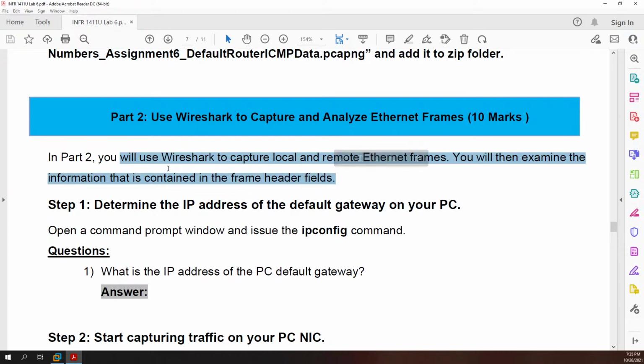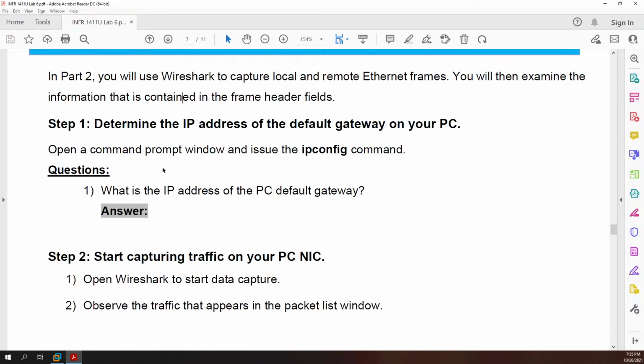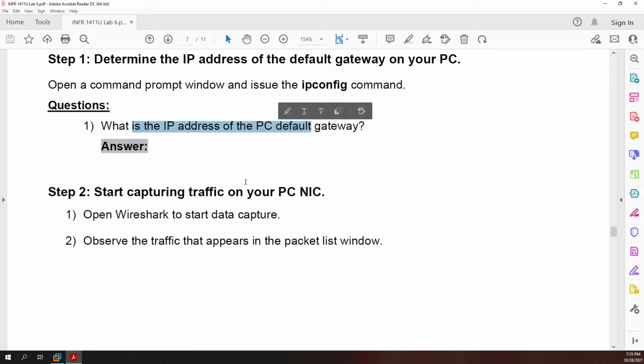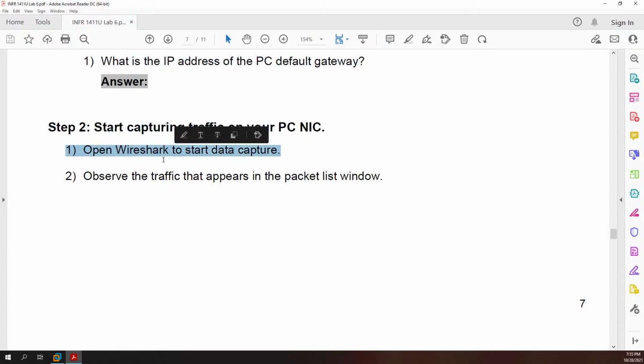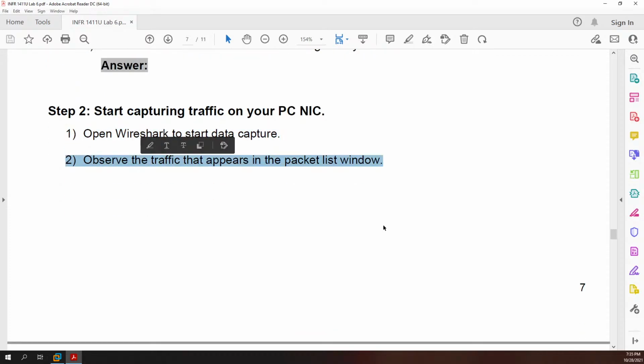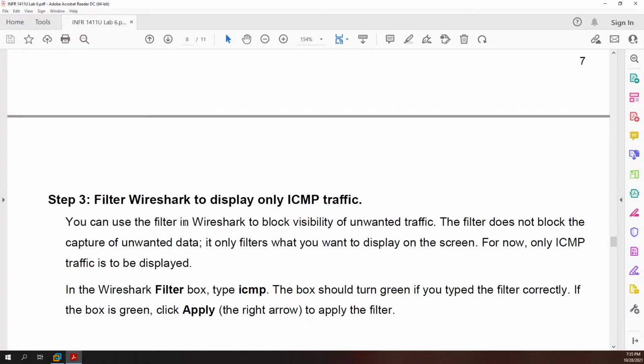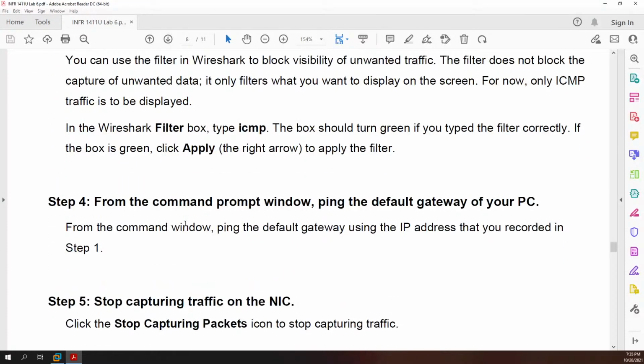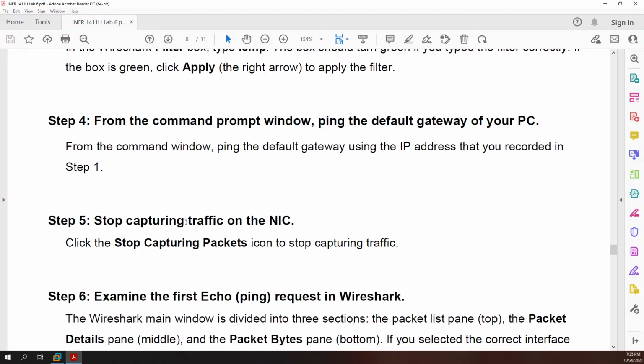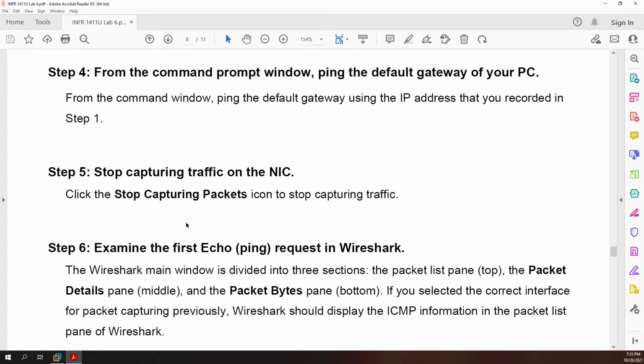In part 2, you use Wireshark to capture local and remote Ethernet frames. You'll examine this. That's fine. So we'll have the IP address of that. That's okay. We're going to start up Wireshark capture. Observe the data packets. We're going to look for ICMP only. Examine the first echo.